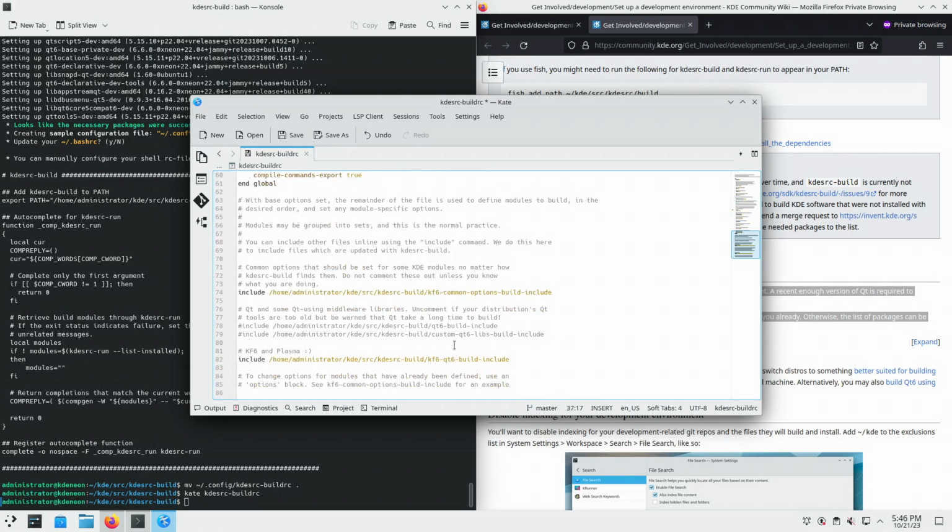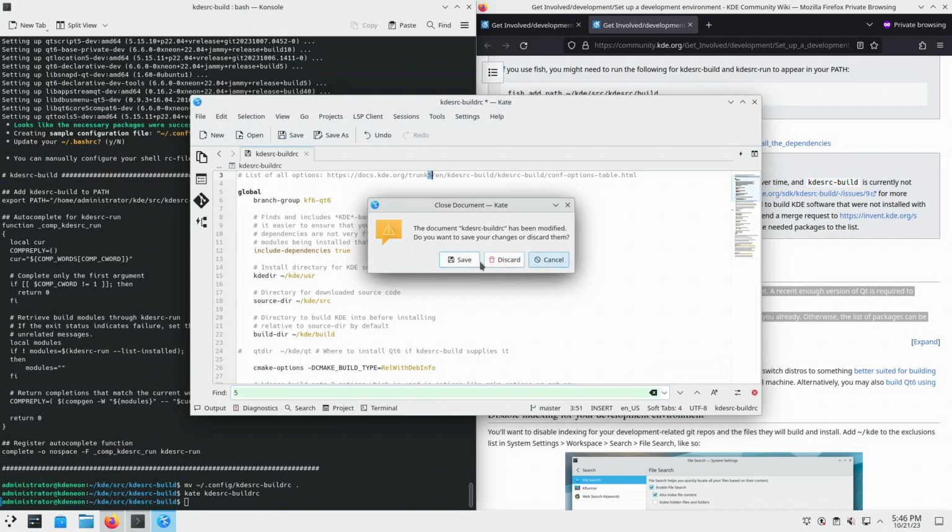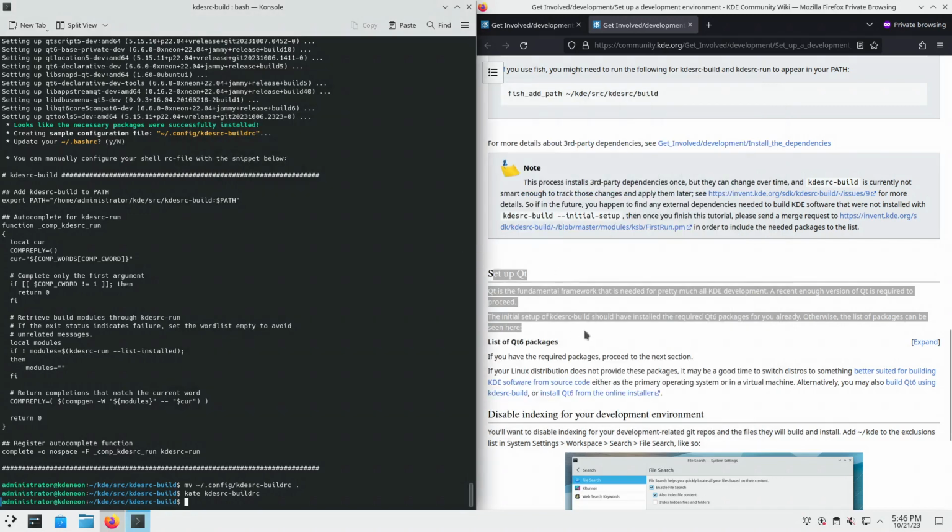So 6 in here, 6 in here, 6 in here, 6 in here, everywhere 6, and nowhere 5. Just in the documentation. This is okay. So save.